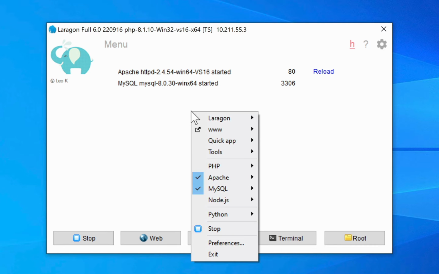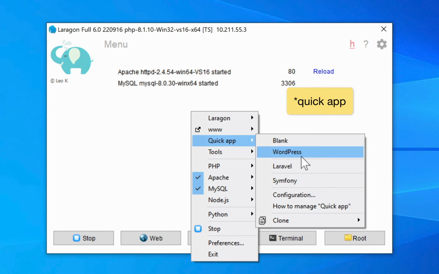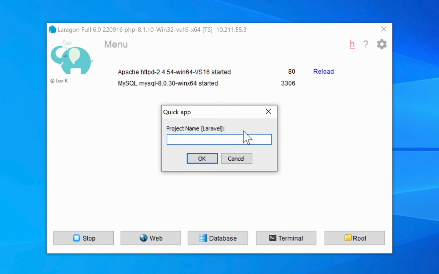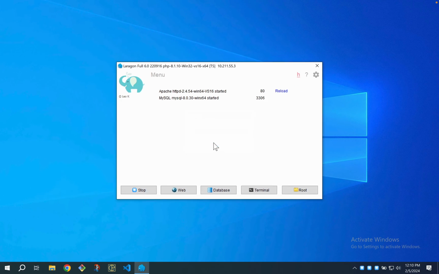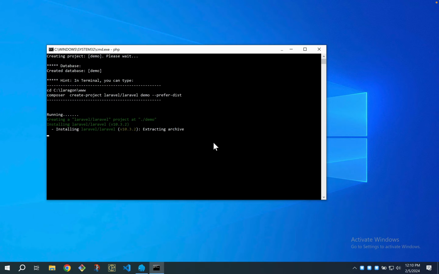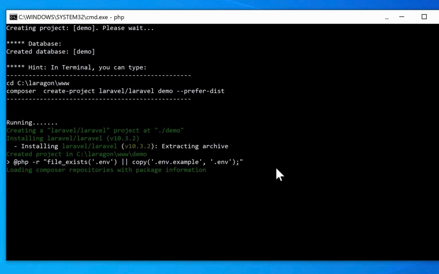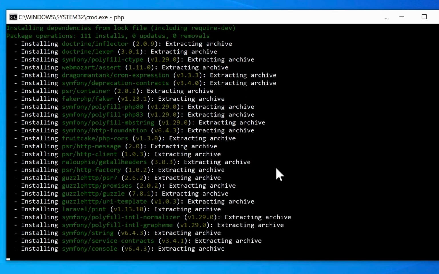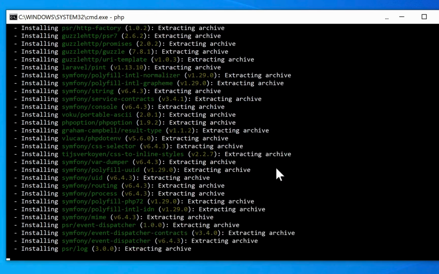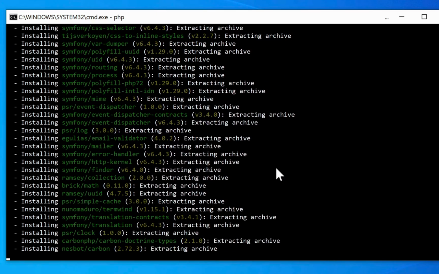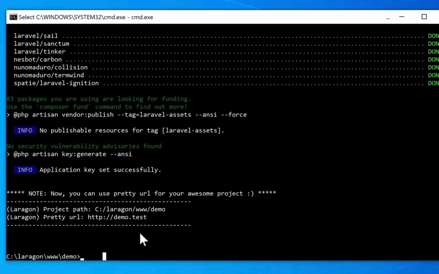So I'm going to right-click on the interface, go to Quick Add, and choose Laravel. I'll give my project name. I'll just call it Demo. Laragon opens up a command line window and goes through the installation process for setting up a new Laravel application. Right now we can see Composer pulling in all of Laravel's outside dependencies. With that process complete, we can see the directory where our application was installed, and then the URL we should be able to access it in the browser with.